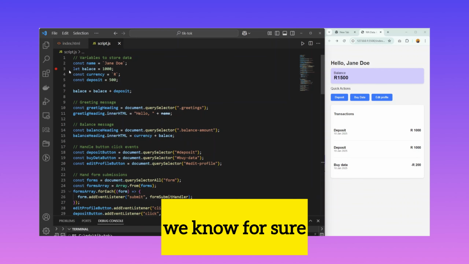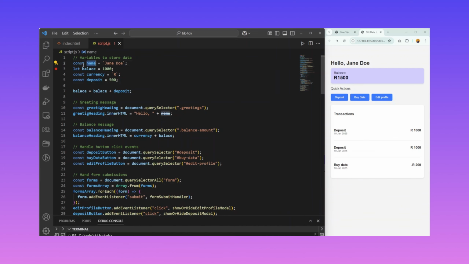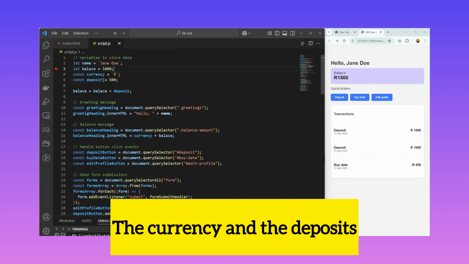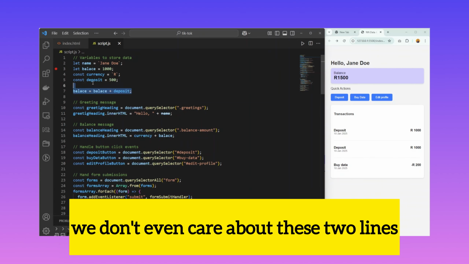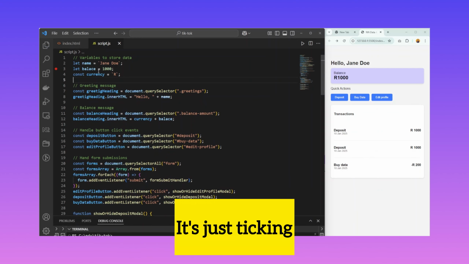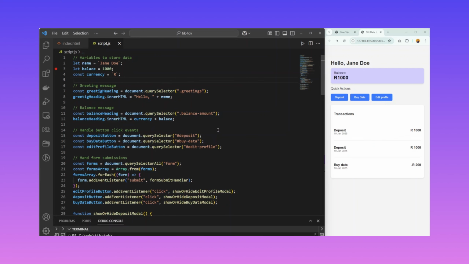Now, we know for sure that this name is temporal. We will change it, so we're going to use let here. We know for sure the currency and the deposit, we don't even care about these two lines, we're just testing something. So it's 1,000, it's just taking this one, and we're no longer adding the deposits, which is fine.